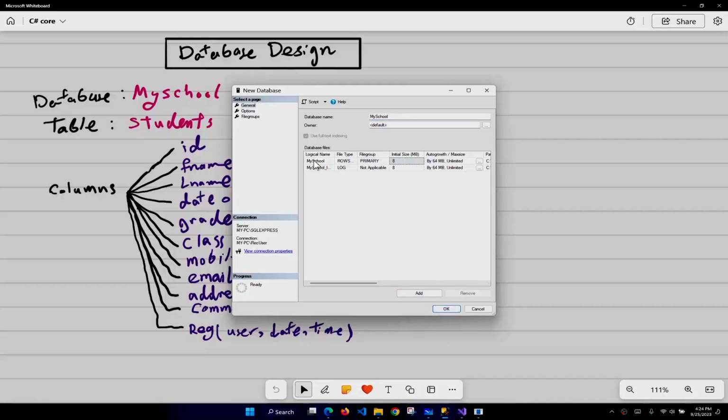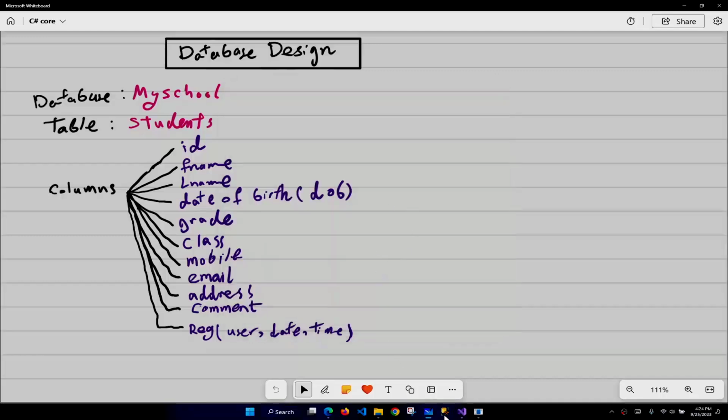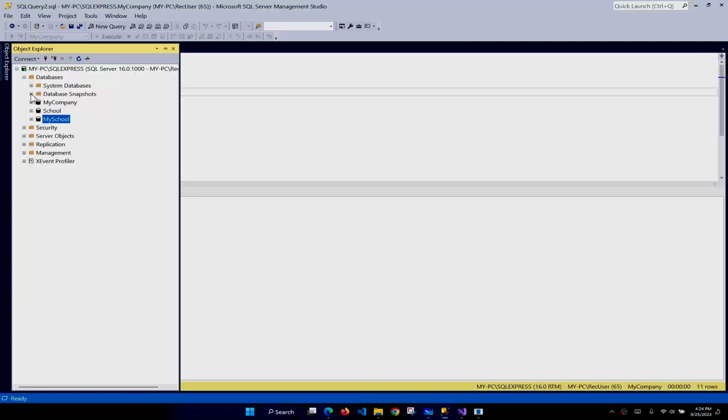Before that, you can see more information about the file, including the size, the location, and all the information. This is not necessary to memorize all of this. I have two files. The first one is primary, and the next one is the log file, and click OK. After a couple of seconds, the file will be added over here. If you can't see it, you can select the databases and refresh like this. So it is over here, MySQL, and click on it.